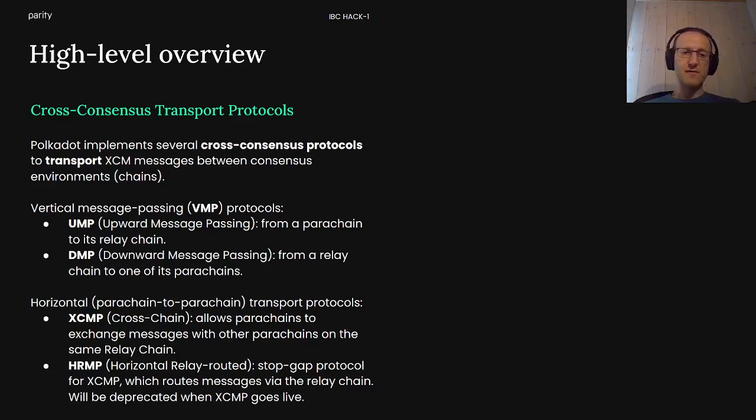Now we also have horizontal message passing transport protocols. And by horizontal, we mean from one parachain to another parachain, right? So the first and most important transport protocol is XCMP, and it allows parachains to exchange messages with one another in a peer-to-peer manner. And obviously, one requirement is that those parachains have to be connected to the same relay chain.